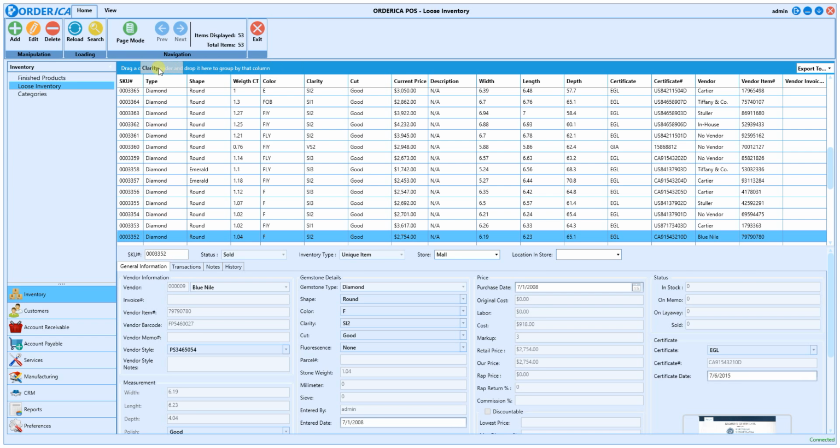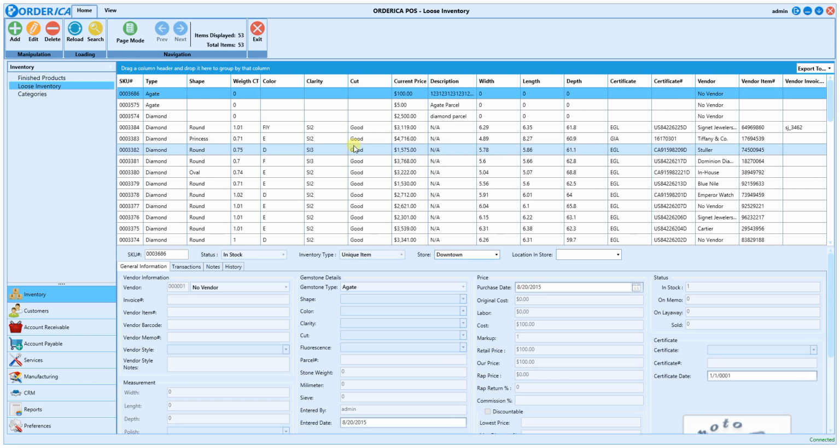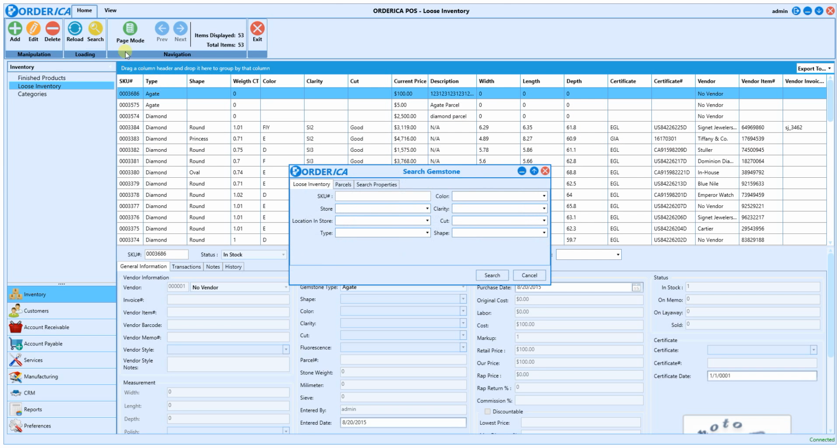Now if you want to organize your list of items by a particular field, you can click and drag that field to the blue bar at the top of the list, and your items will automatically be grouped and organized. You can also use the search button in the loading section at the top here to filter the items that are shown in this list by different fields, including type, color, and cut.